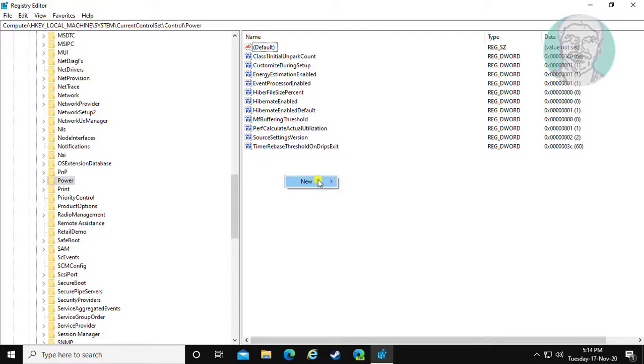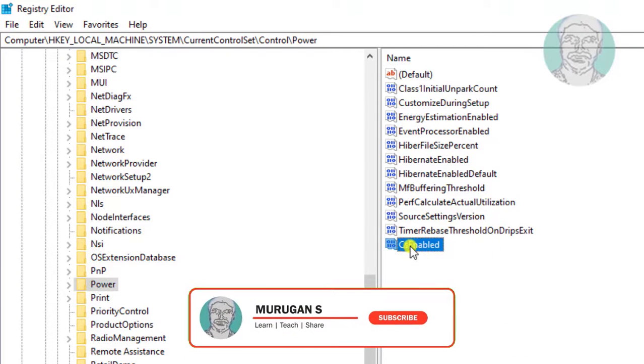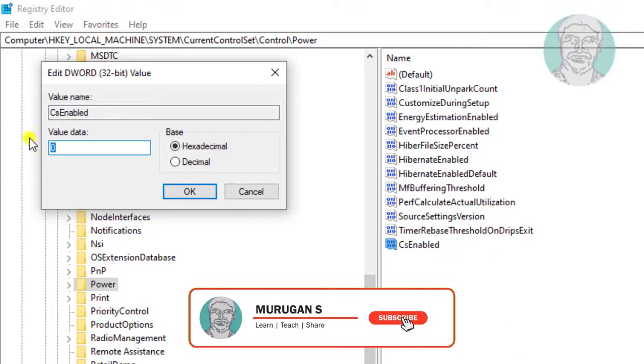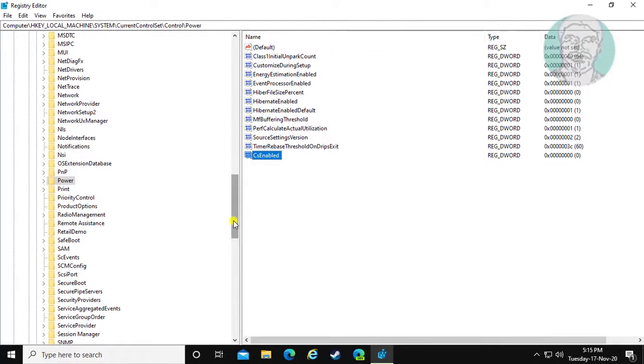Right click, New, DWORD 32-bit value. Type CsEnabled, with C and E capital letters. Change value data to 0. Click OK and exit the registry editor.